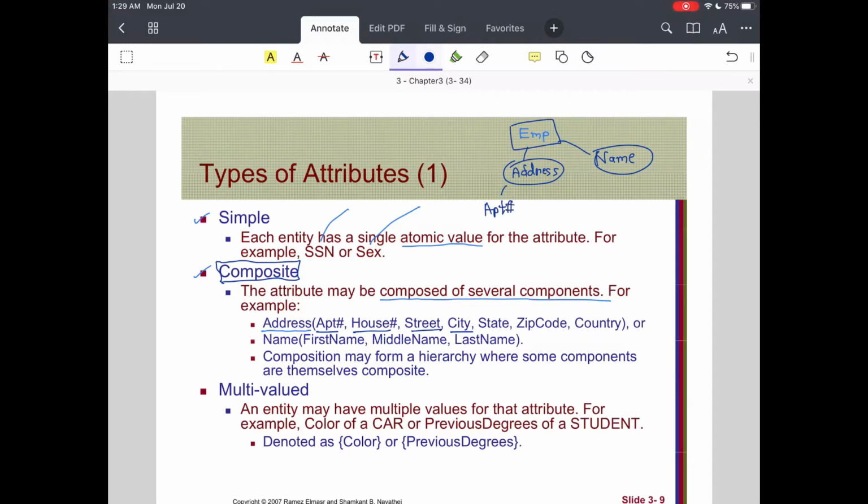apartment number, house number, etc. Similarly, name could follow a similar trend, where name could further be broken down into first name, middle name, last name. Basically these three components.